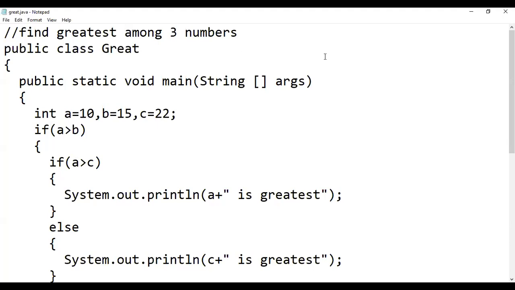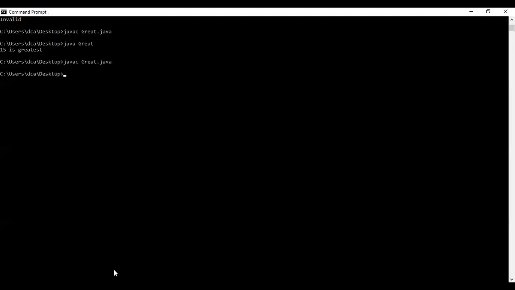Again, I'm saving it. And firstly, we have to compile, because after modification, compilation is compulsory. Firstly, we compile it, then we execute it. So now it is printing 22 is greatest.